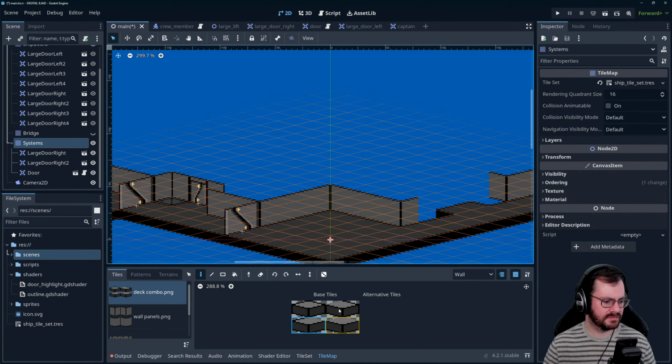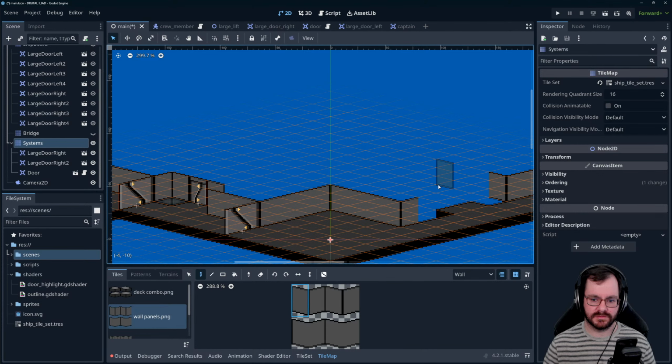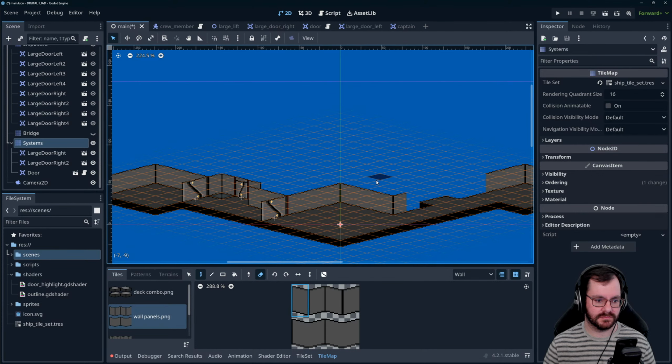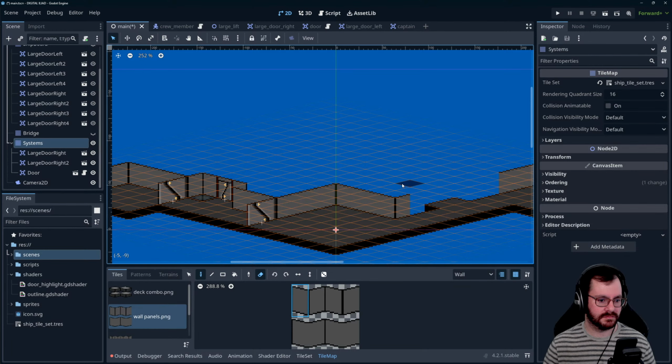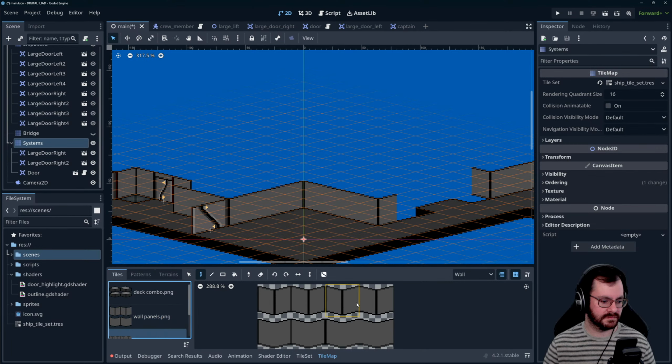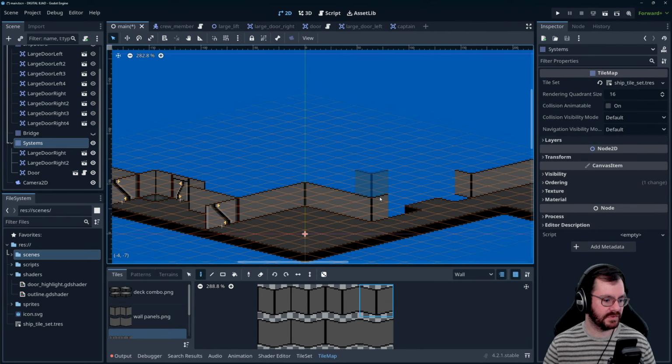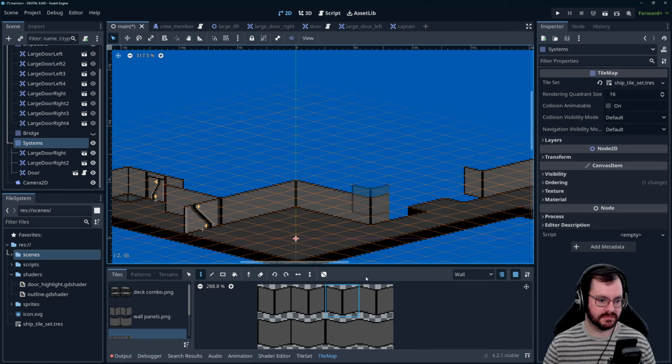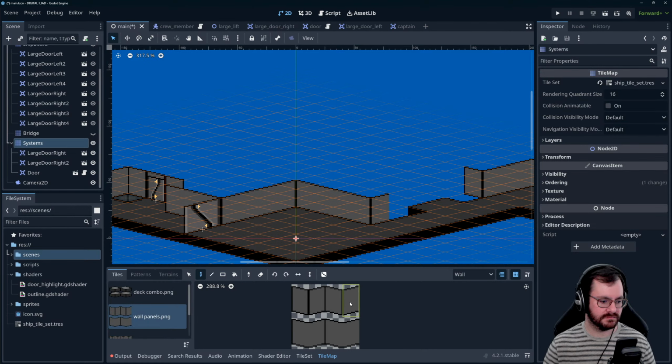Walls. Oh, that's right. It's a different one. This one. No, we don't. Just want to finish this tile map real quick.